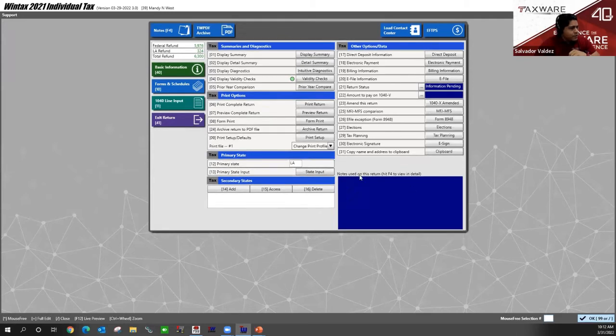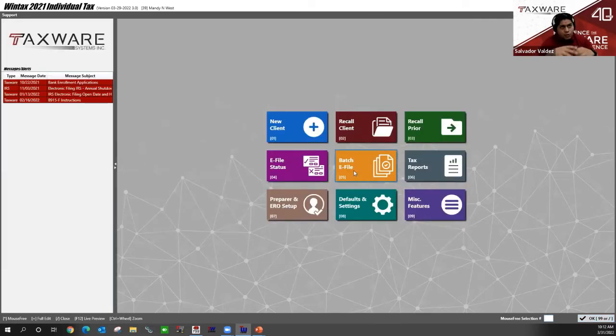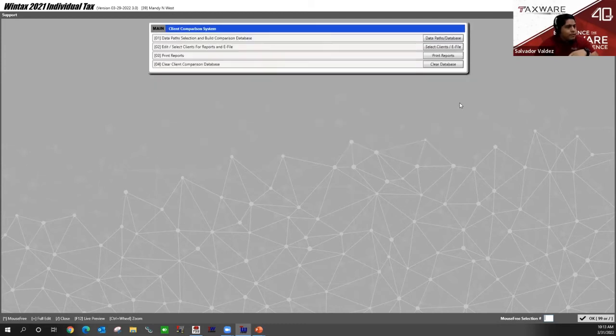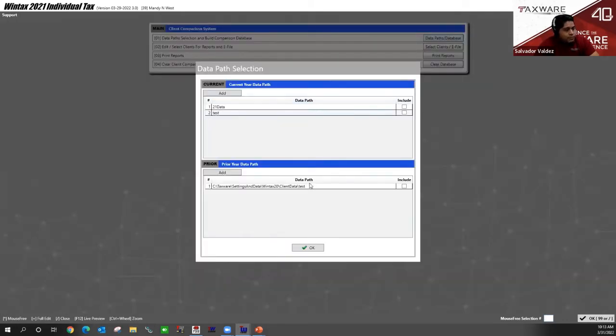So that's one part, and now for the batch e-file. Let's say you have quite a few clients in your current year. You don't want to go through each one at a time, filling that form and going through all those steps. Especially if you have clients from prior year that still haven't shown up, but you're aware that they're going to show up at the office to file their taxes, though it's going to be close to the deadline or after it. To help them out, you would go into the batch e-file, and on line number 7 is where you would transmit automatic extensions, form 4868. You would click there, and from here on you have these options. The data path and database is going to consist of your current year and your prior year.